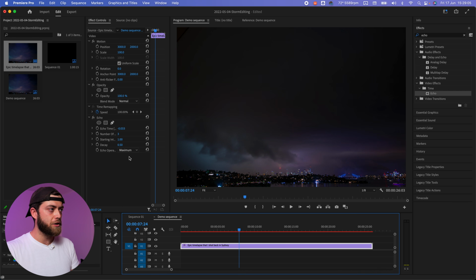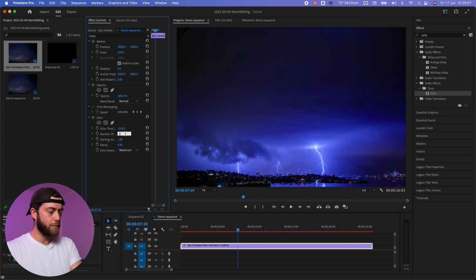And so if I were to change that to number of echoes 9, it's going to mess up the sequence. It's going to look a bit ugly. And so you can change that with a Luma key, for example. Computer's not working, so let's just finish the tutorial here. You can change that with a Luma key, but that is pretty much that.